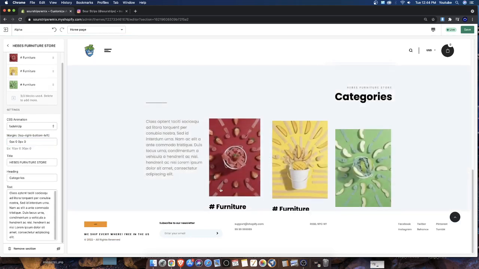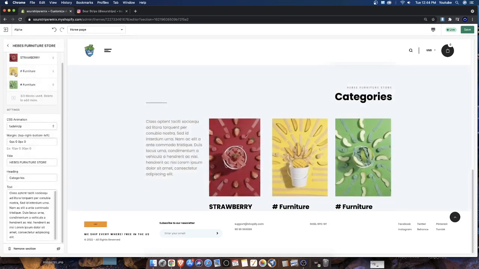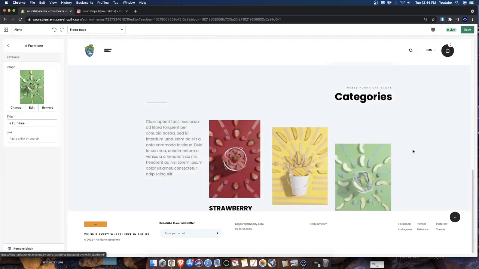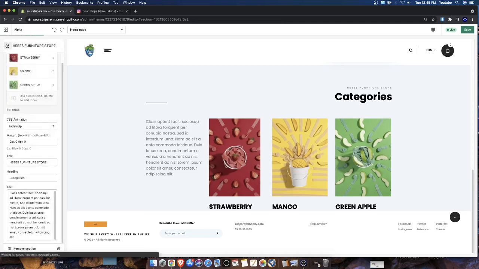We have some text. Instead of hashtag furniture, let's not even write hashtag. Let's write strawberry here. Strawberry. Let's pick, I believe this is mango. So let's type in mango. And let's type in here green apple. Or should I just type in apple? Let's keep it green apple. Why not? It would have looked a little bit cleaner from the theme look if we just had one word, because these are also one word. But it is what it is. We'll keep it the way it is.